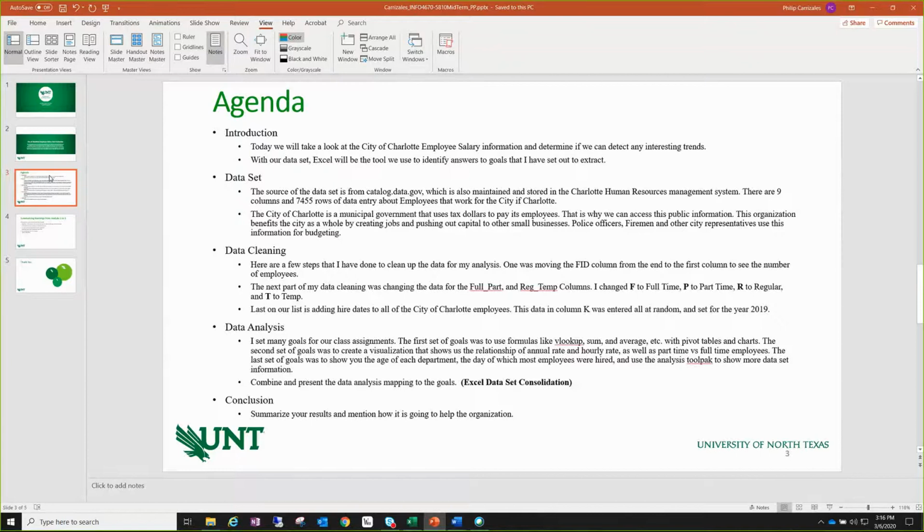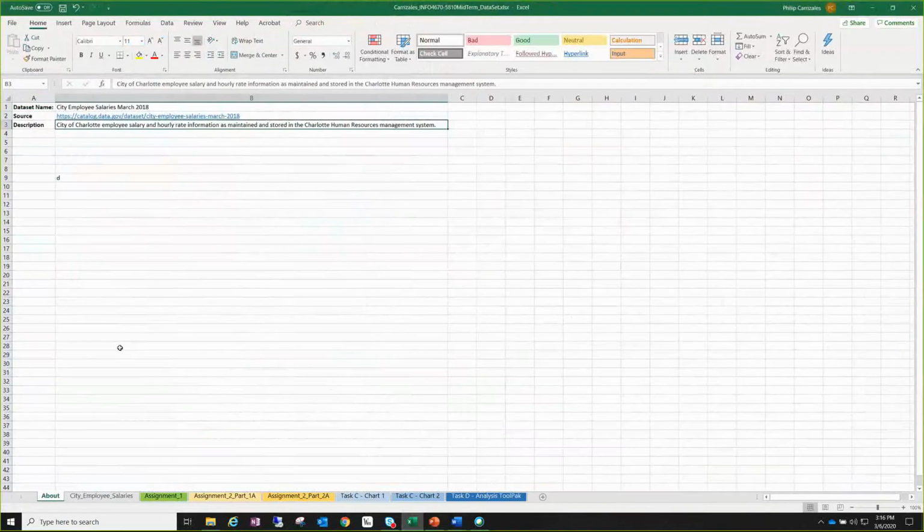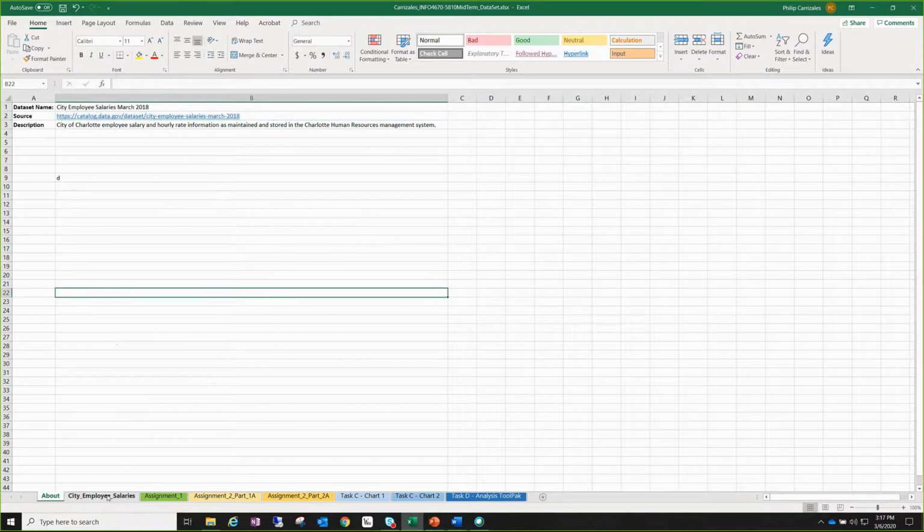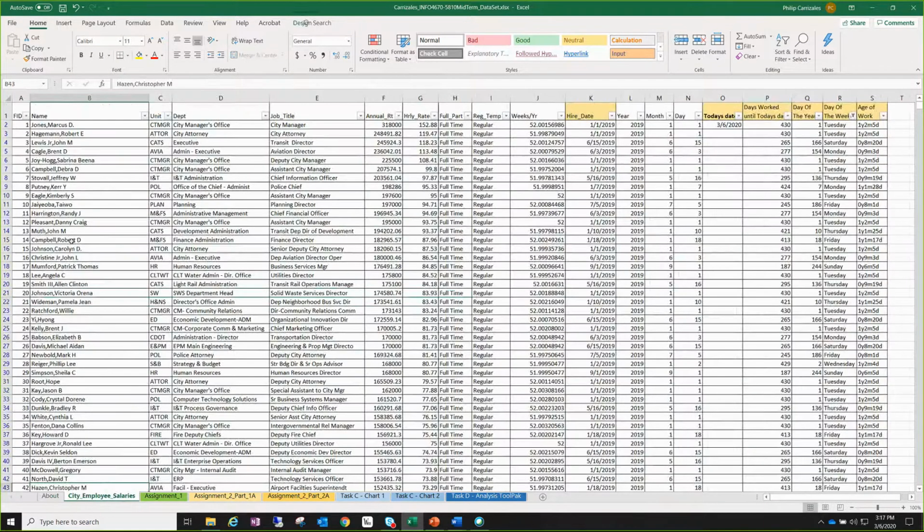And right here is where I'm going to go ahead and pull over the Excel spreadsheet and show you what I was talking about in the agenda. So here's the about sheet for our data set. You can see the source and the description and the data set name. It's all from 2018.